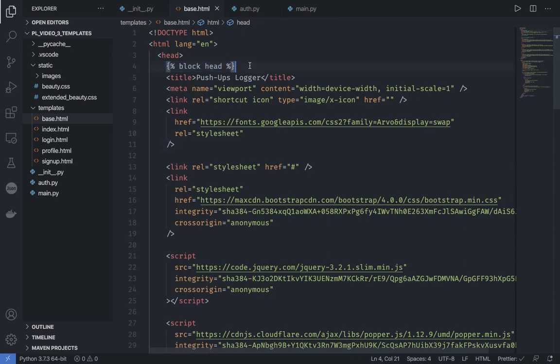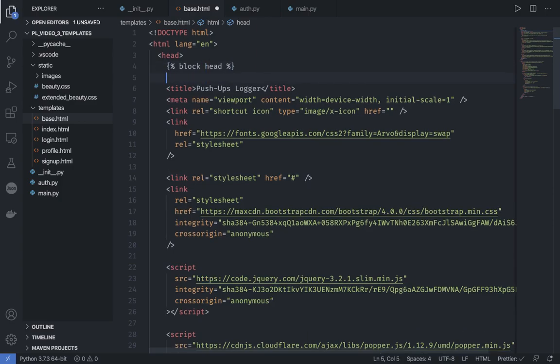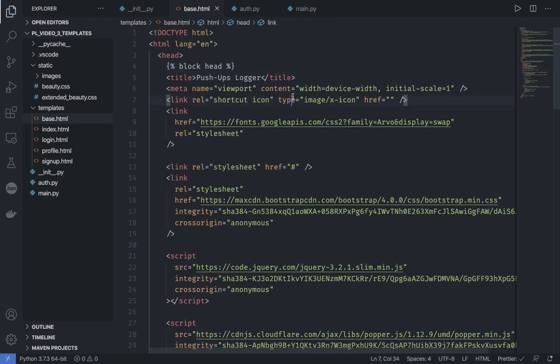So any statement under a curly brace and a percentage sign will be a control statement, for example, for loops, if statements, blocks, etc. And anything between these two will be a statement, for example, a variable name, initializing a variable name, or printing something. So we can use these to actually talk to our HTML file using Python, or use Python inside our HTML files.